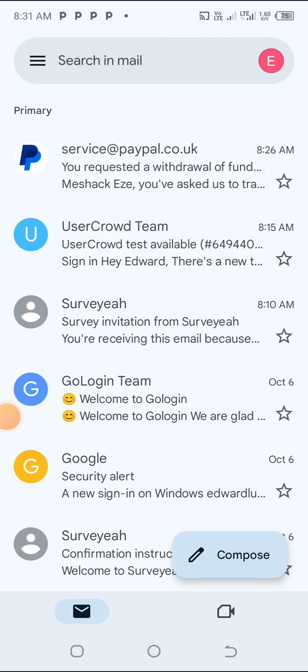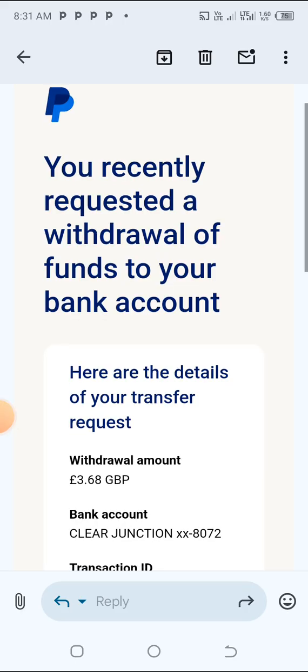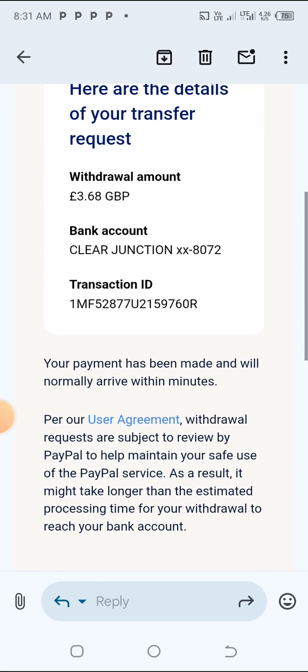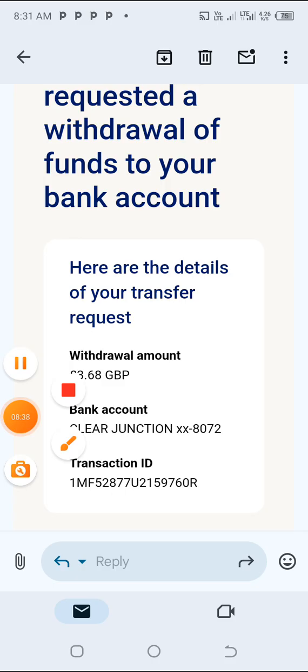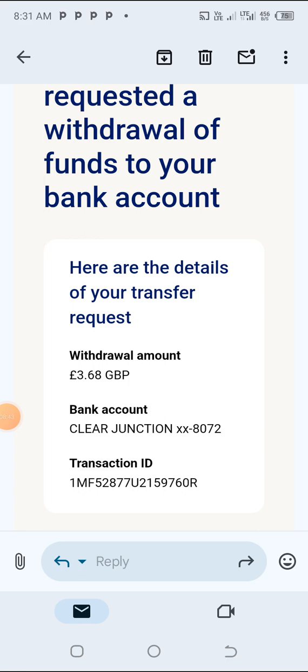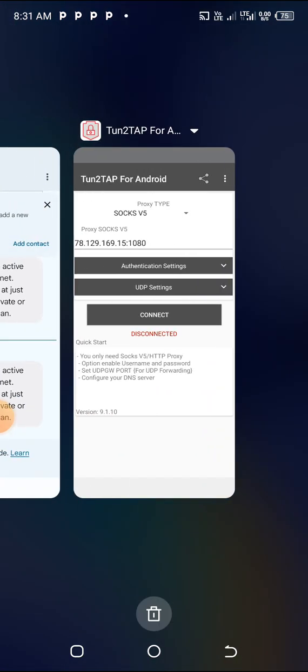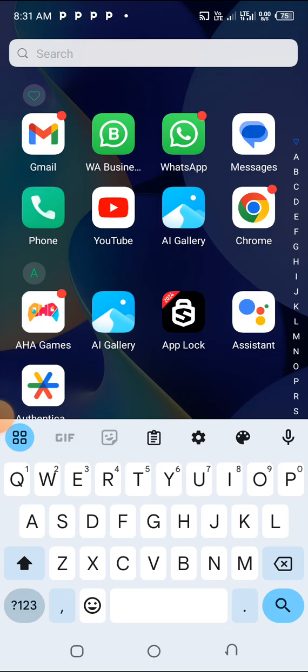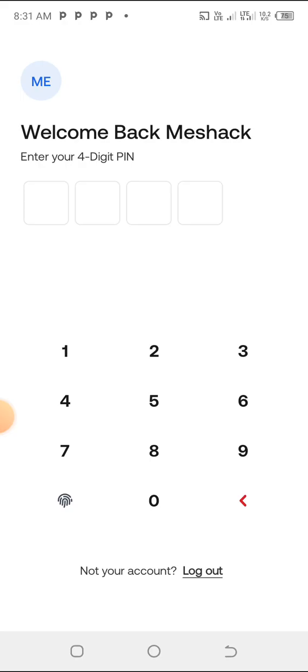Since we have received this message saying you requested a withdrawal of funds to your bank account, we can go ahead and check my bank account. We are going to be using the application gray.co. That is where we created our UK bank account. We are going to log in now to check our bank account and see if the money has landed. Then I'll show you how you can convert it to naira and withdraw to your local bank account.